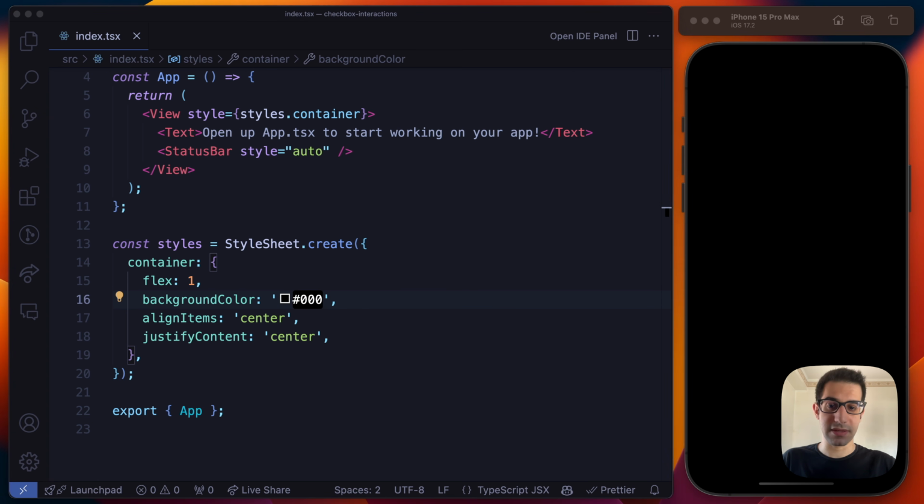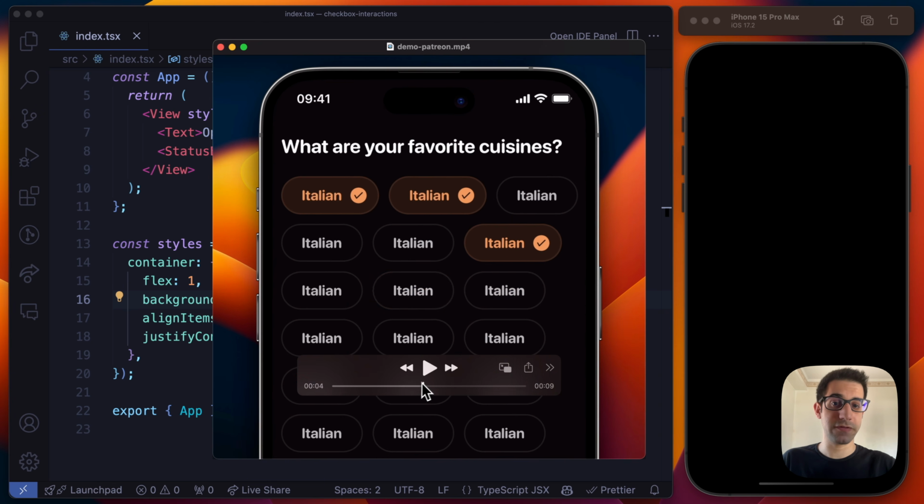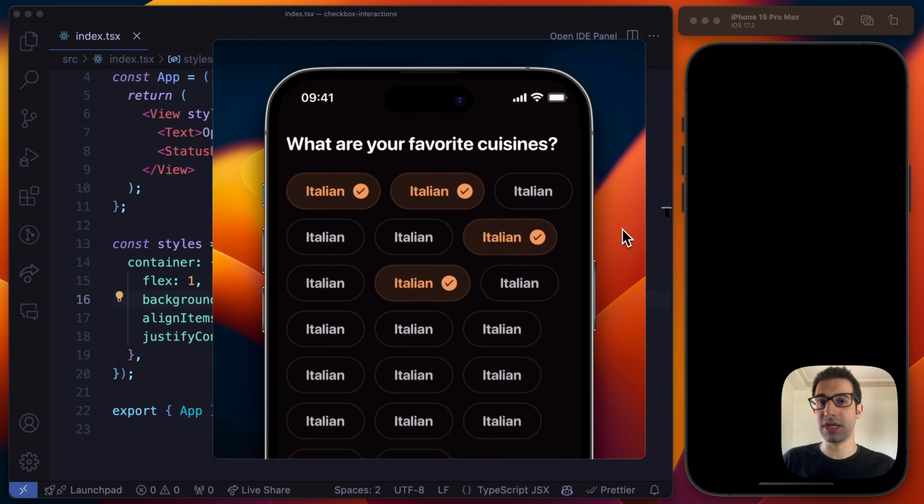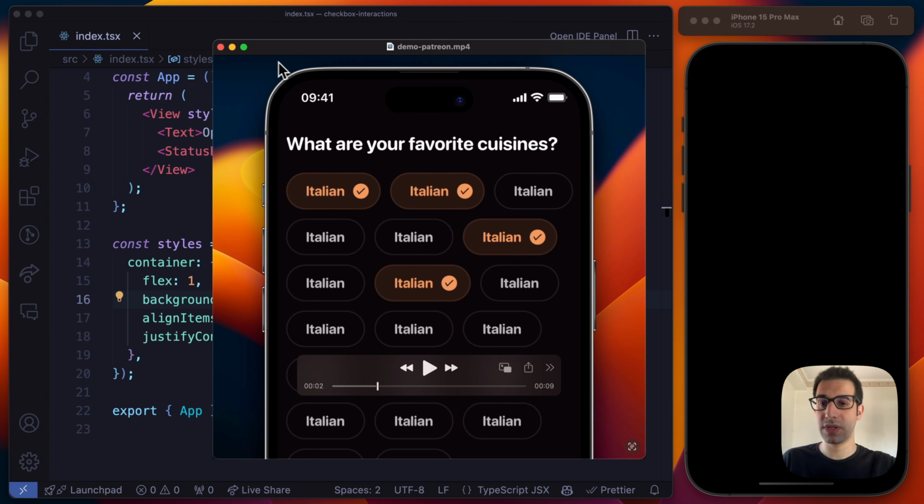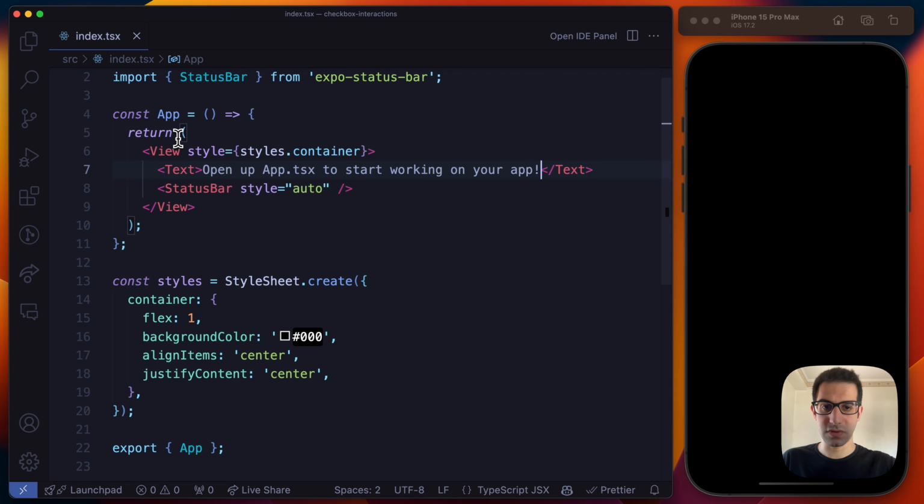So the point is that I want to focus first on recreating the basic things about this demo. So I want to add this background color, this text, this checkbox without the animations, and then we are going to add the animations in, let's say, later. So first of all, let's add this string. What are your favorite cuisines? So let's replace this text. Let's say, what are your favorite cuisines?